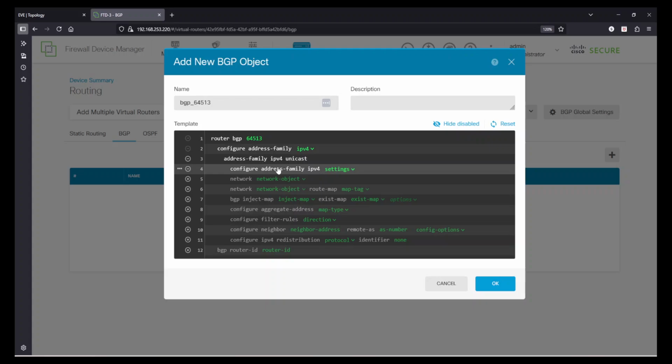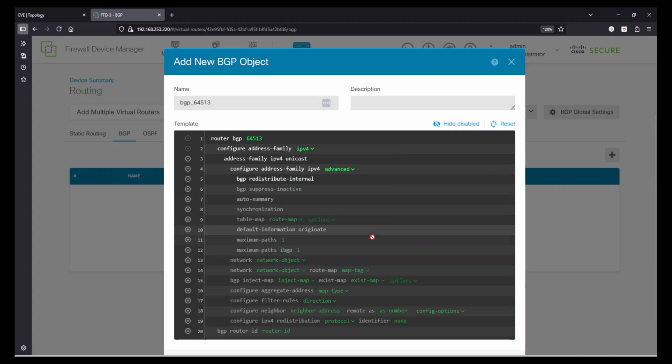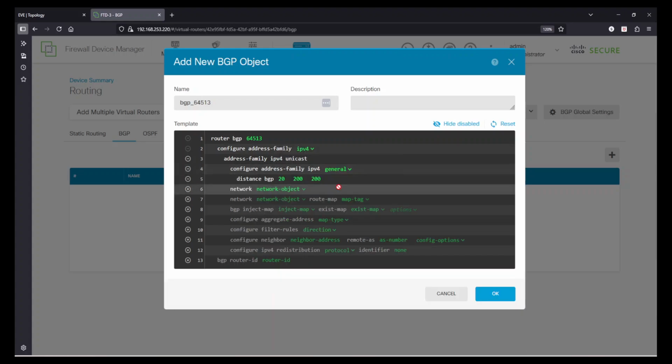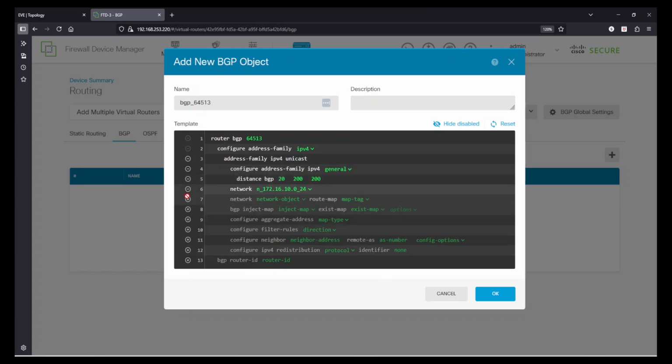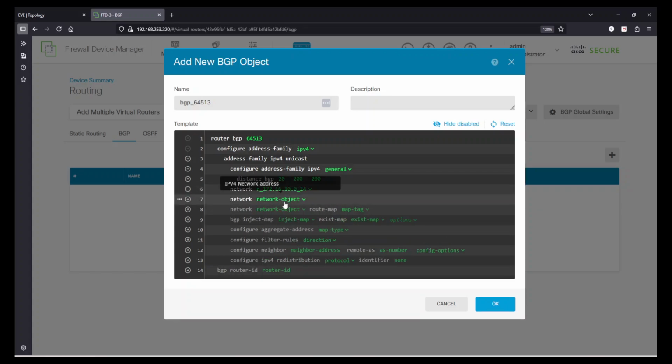Now configure the address family IPv4 settings. We can configure general or advanced. Advanced settings have a lot of settings, so we'll go with the general. This is distance. What networks are participating? I have this one, and I will duplicate that and add this one as well. These two networks are participating. Any route maps you want to associate, you associate them here. And then any aggregate addresses, filter rules, and any neighbors, the neighbor configuration.